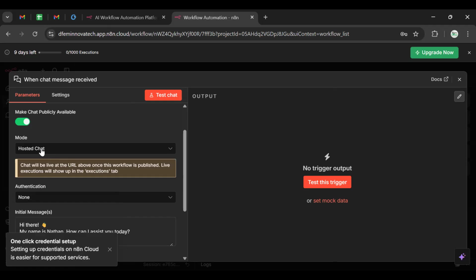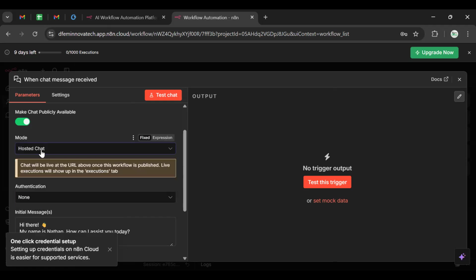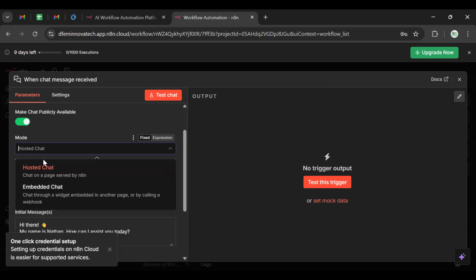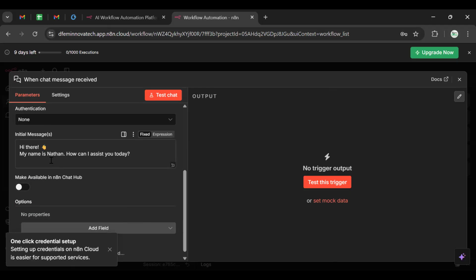If you go down, you will see the mode. We just leave it as hosted. Embedded is when you are using it on another page or you are calling it somewhere, but we just want to use it within anything here. Now, authentication, we are not setting any authentication. We don't want any form of it.